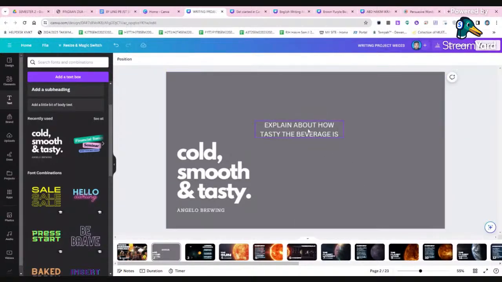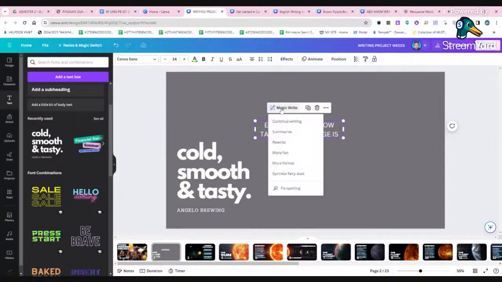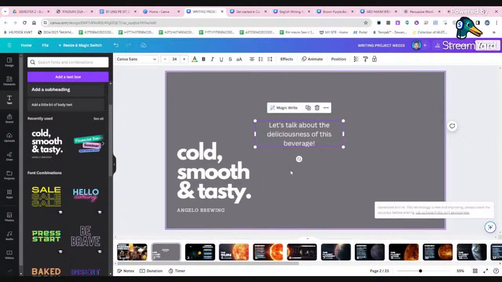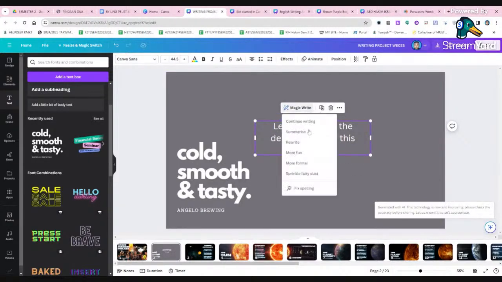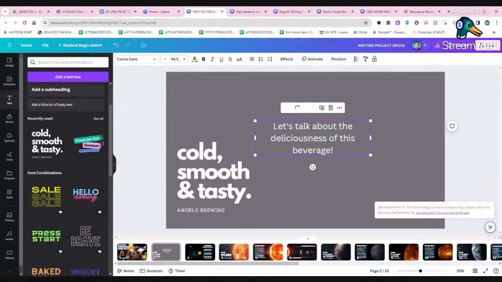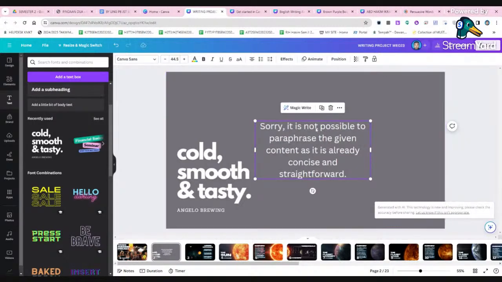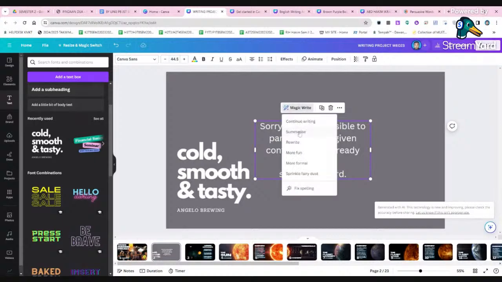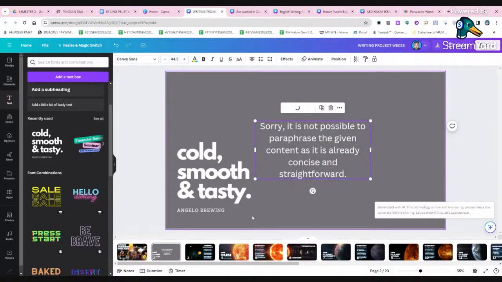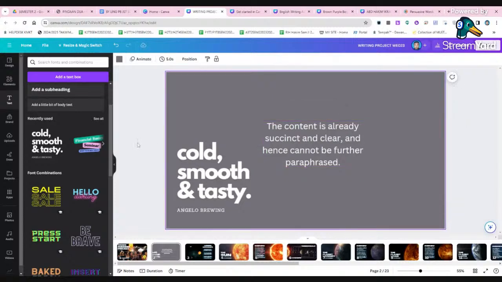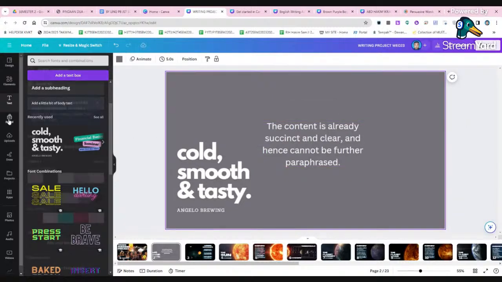Okay, right. So you may ask the AI to make it more fun. Let's talk about the deliciousness of this beverage. Or you may want to rewrite it. Basically, you must come up with your own ideas first, and then if you think your point of view is not that convincing, then you may want to use Magic Write as well. So that's text.